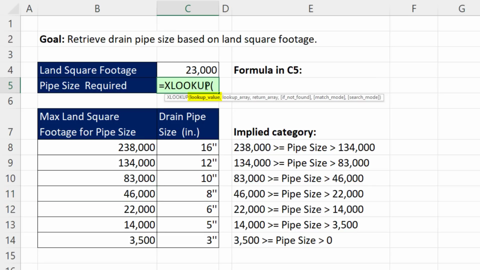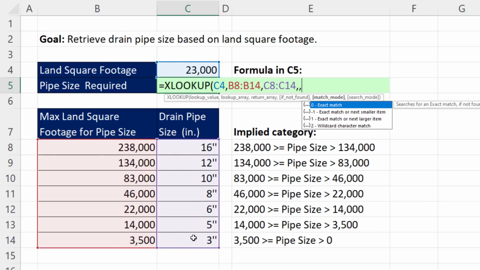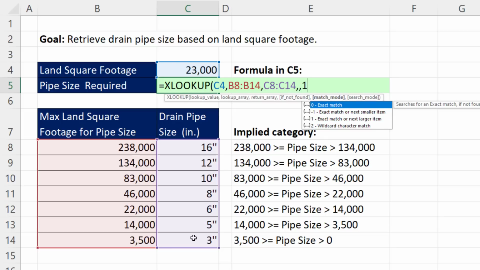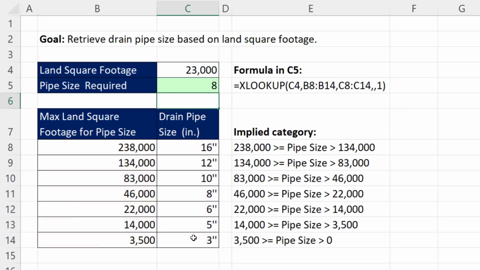Equals XLOOKUP. There's the lookup value, comma. Lookup array, we're trying to find a match, comma. These are the values we're trying to return, comma. We'll skip over this for now, comma. And if we arrow down, this is exact match or next larger item. So we can put a 1, close parentheses, and enter. And sure enough, it got 8.